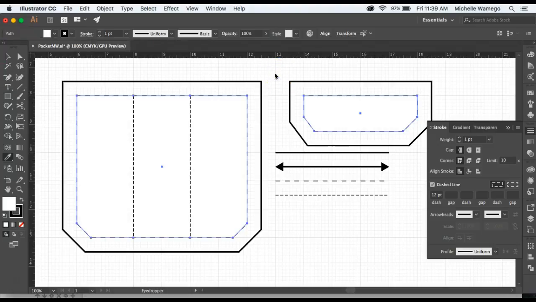All right. Whoops. No. I did it again, didn't I? No. All right. Go to my selection tool to click away from everything.